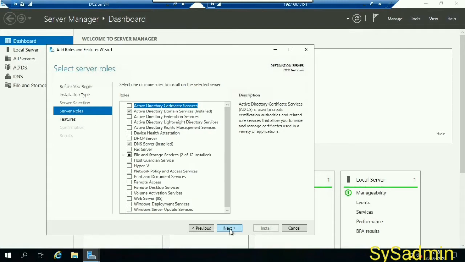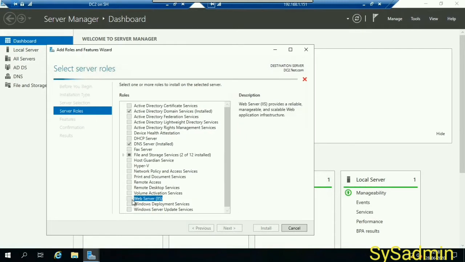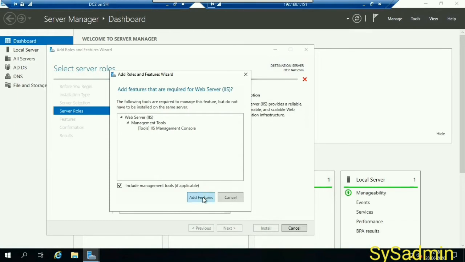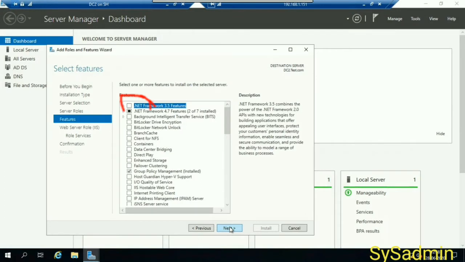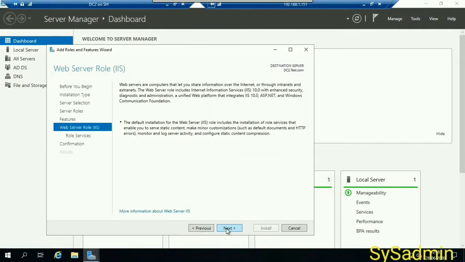Select the Web Server (IIS) role and tick mark it. Click on Add Features and click on Next. If you wish, we can add the .NET Framework 3.5 feature. .NET Framework 3.5 is not directly required for running IIS, so we can install it later. Click on Next. Next.